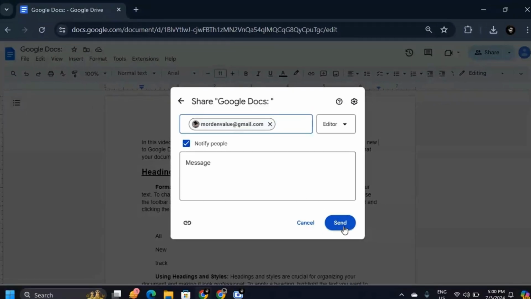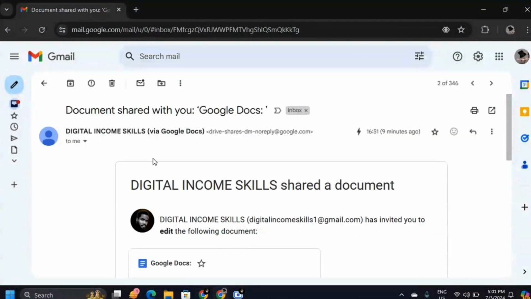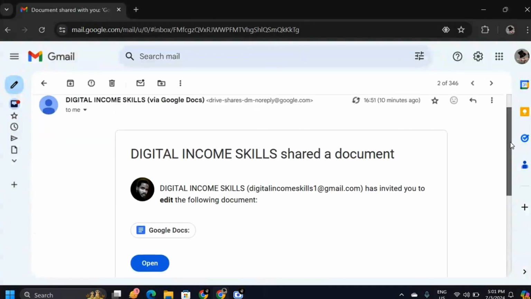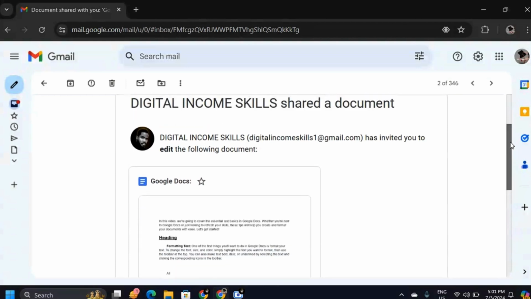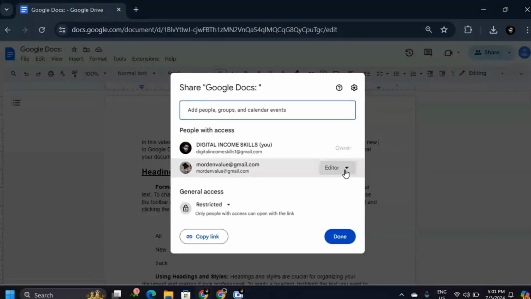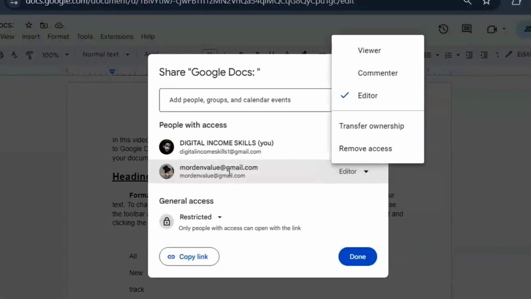Then you can send this. When you send this, they are going to receive an email that looks like this. And so when they open this, they're going to see here, we've shared this document with them. So Digital Income Skills has invited you to edit the following document. When they accept, you are going to see their email address here.